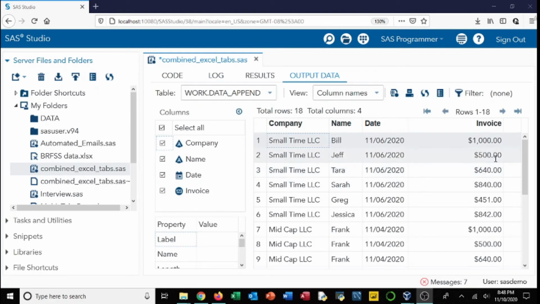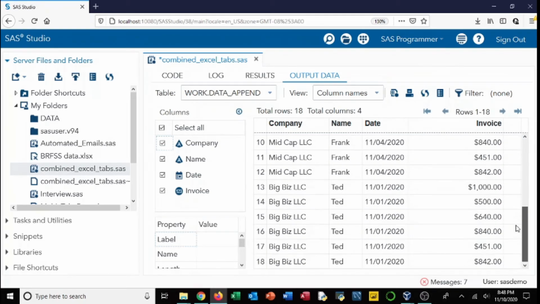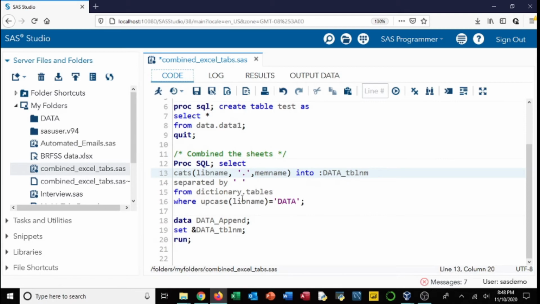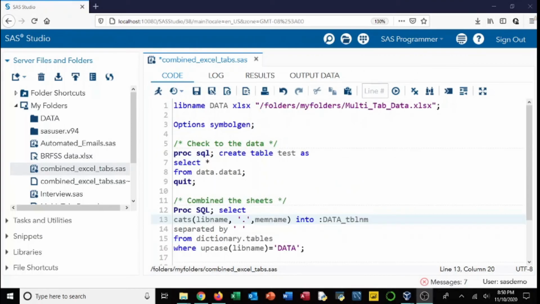That's how you take 3 different spreadsheets from an Excel workbook and append them into one data set using an into macro variable. And there you have it, guys. That's how you take 3 different Excel spreadsheets and turn them into one data set.